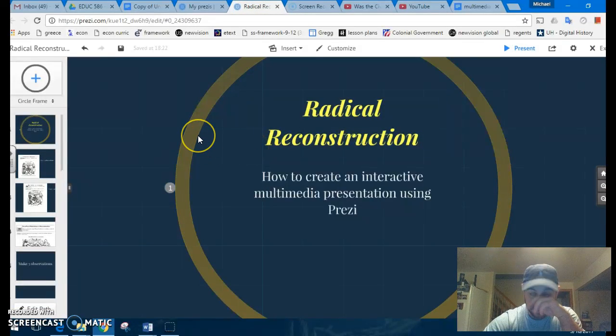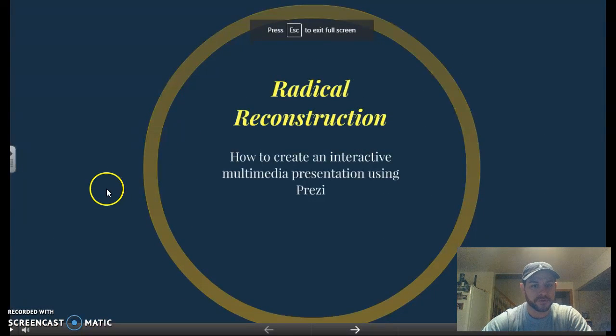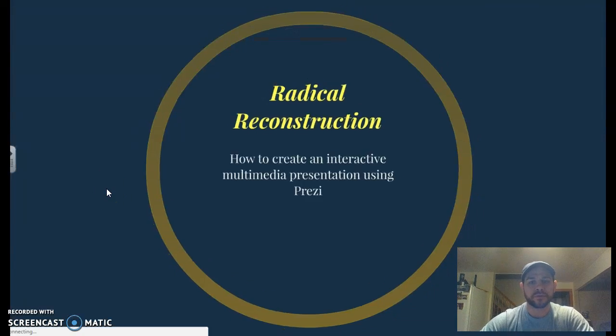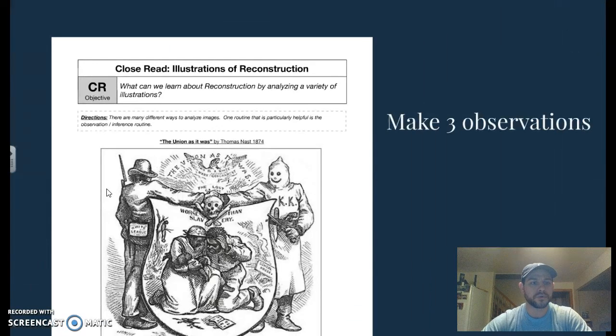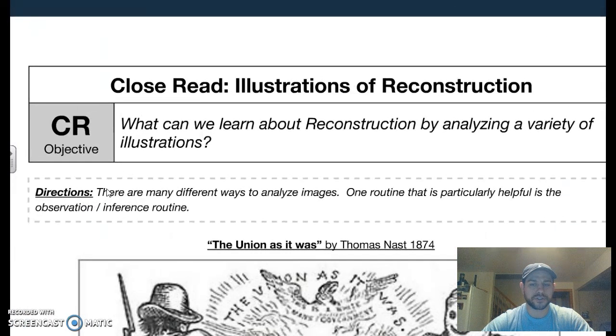So I created a Prezi presentation about radical reconstruction. It's just a short one. So I can present the Prezi presentation to the classroom. I like to use it for political cartoons. So we can zoom into an uploaded PDF. I have some text on the side, so here's the big picture. What we're going to do is we can show the students the objectives, zoom in, what can they learn, and the directions.